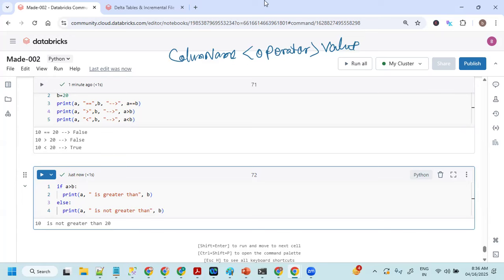Is everyone with me? How I'm writing these conditions? Yeah. Yes, Bhaskar.